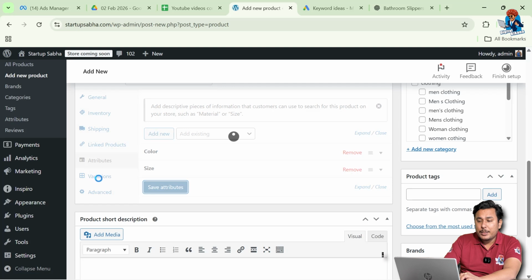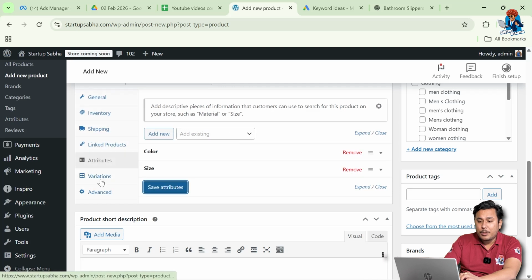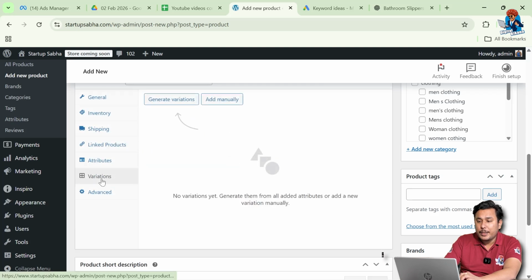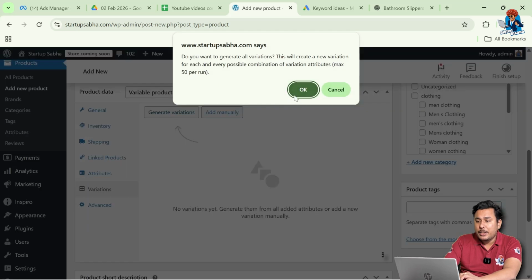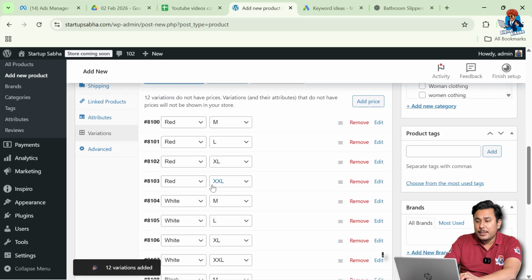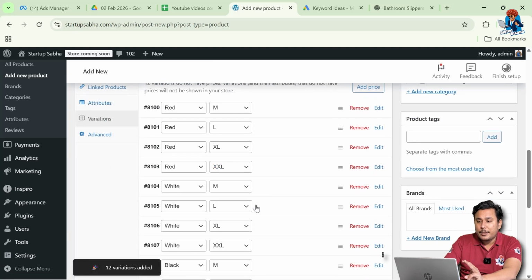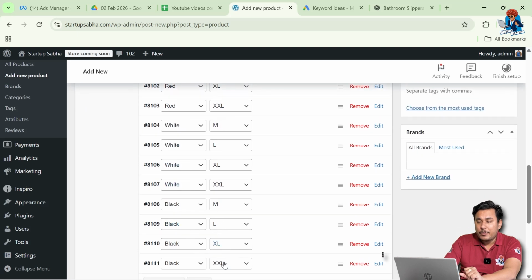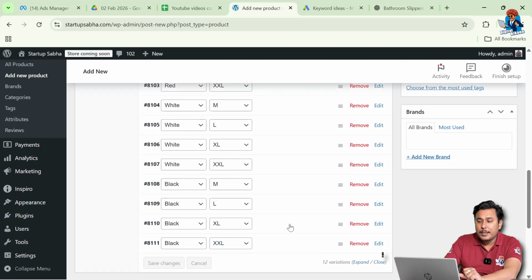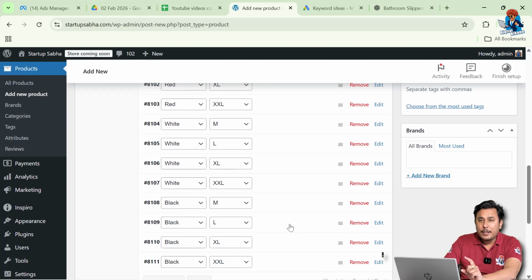Now we will just jump into the variations option in the product data, right? I have clicked on variations and will click on generate variations and then OK. So as you can see, all product variants have been created. We have added 3 colors and 4 sizes. So total product variants are 12, right? In red color we have 4 different sizes, in white color we have again 4 different sizes, and in black color we have again 4 different sizes. So total product variants are 12, right?